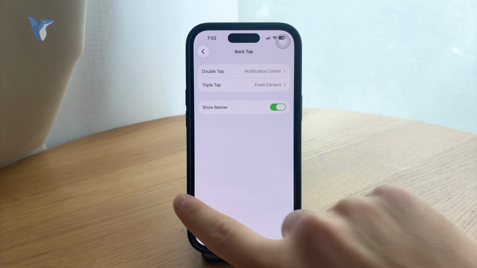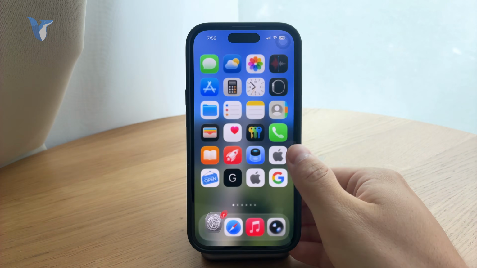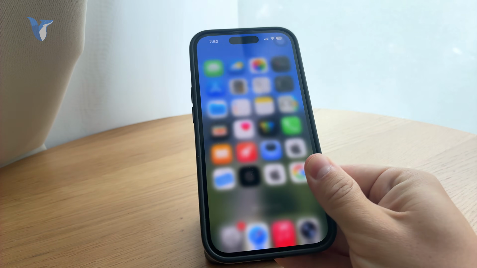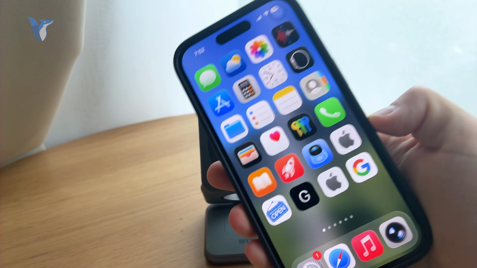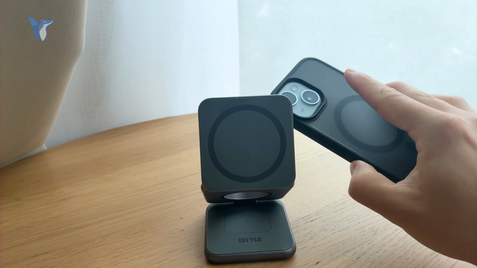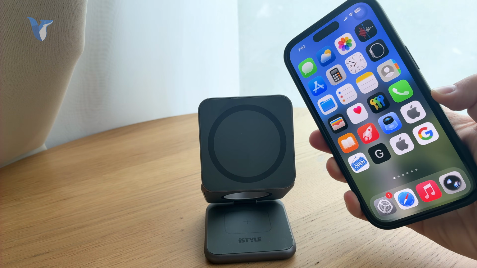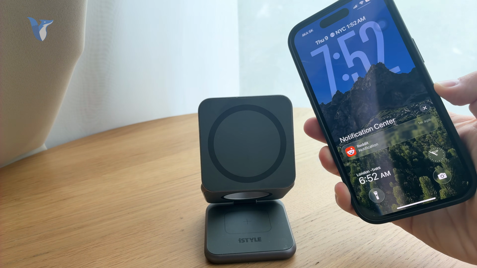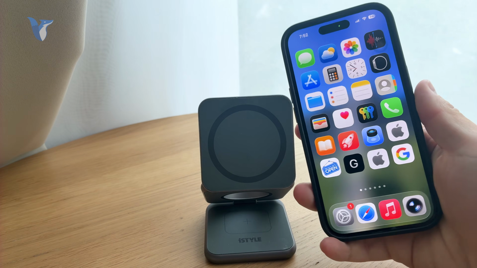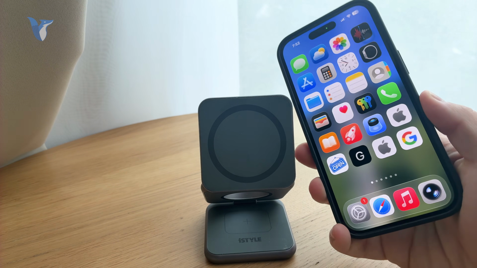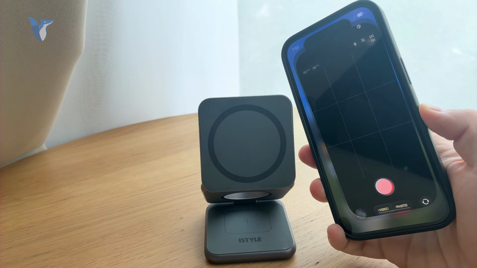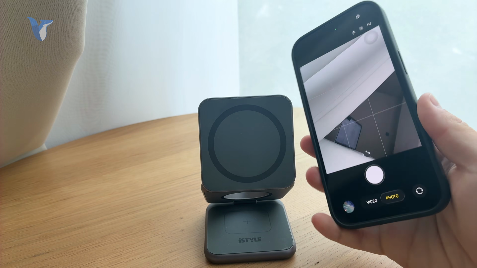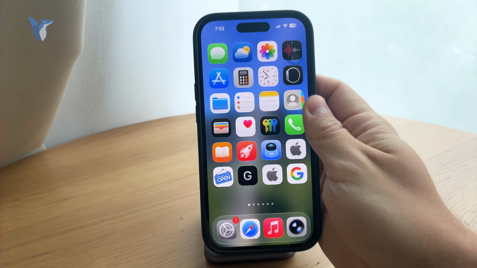So it would basically mean that I'm just holding the phone right now. Let's say I put it like this, right? I'm holding it in my hand, and when I double tap it on the back side like this, you can see that it goes to the Control Center as we decided and clicked before. And if I perform the triple tap, you can see that it opens up the front camera. So that's how it works. That's how you can set it up.